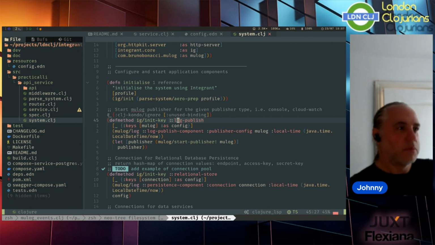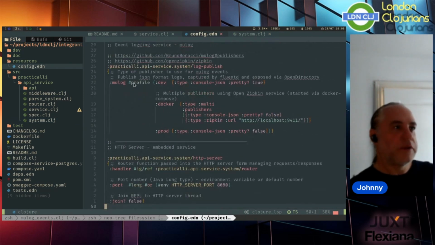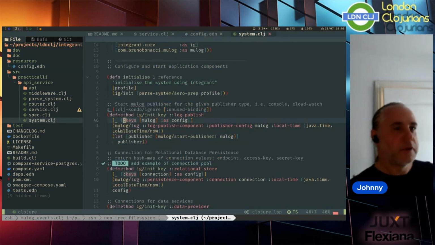And so we can pull from that key its hash map. We are basically destructuring the hash map that is associated with log publish in the config.eden file, and we're pulling out the information that we need. So here we've got log publish. It had this information about the publisher, so what type of publisher it is and whether to print, that sort of stuff. And so we can pull that out.